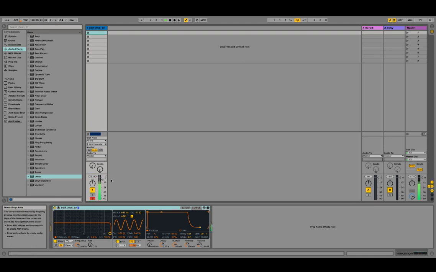You can do it using your actual sampler itself. That's your volume there, which turns it up and down. You can also use a utility. Utility has volume, and also has stereo and panning on it as well. Okay, oh, that's a bit loud.